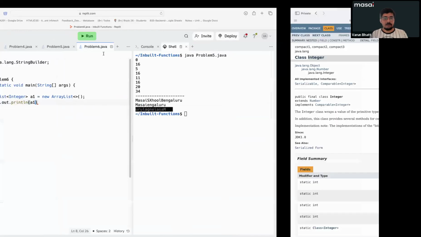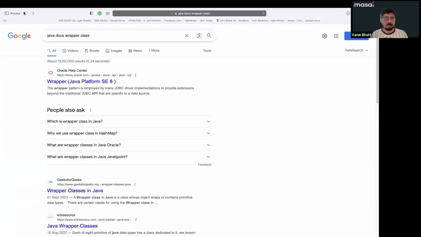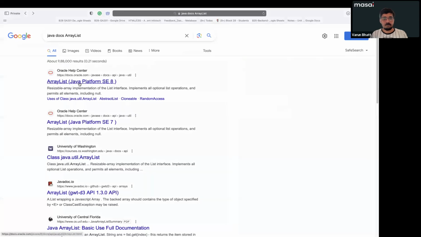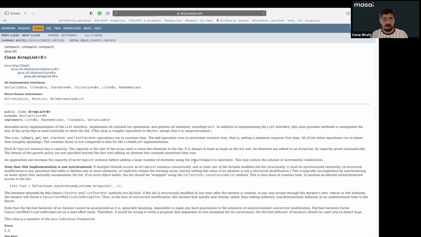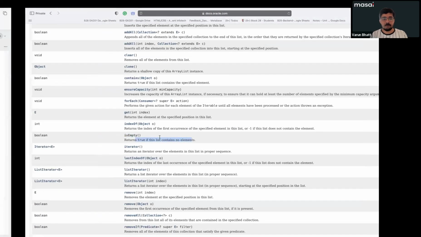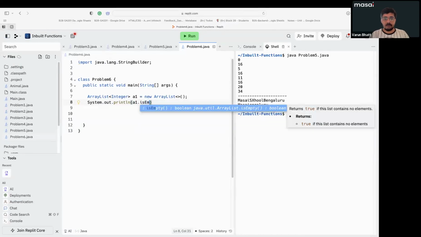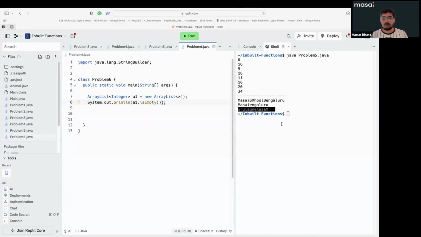There is one function which is known as is empty. Let's see. You can see that there is a function which will return true if the list is not containing any elements. So a1 dot is empty. Java problem 6 dot Java. If I run it, let's see what will be the output.